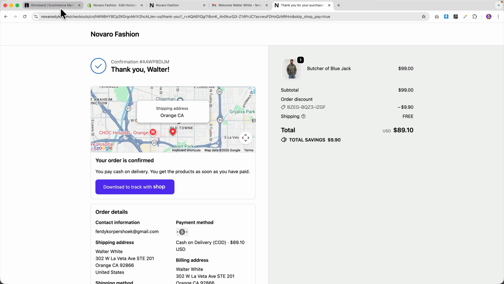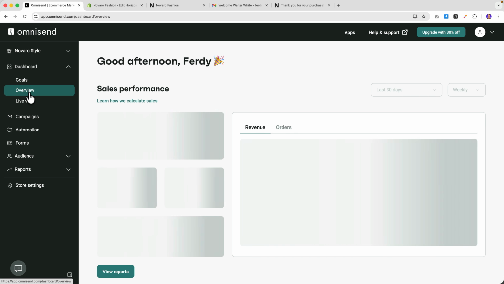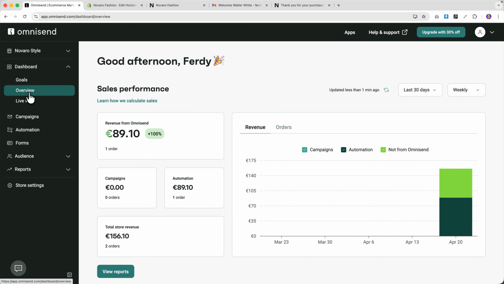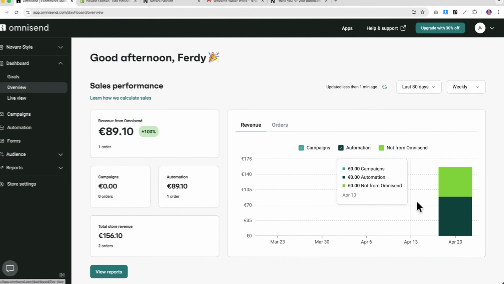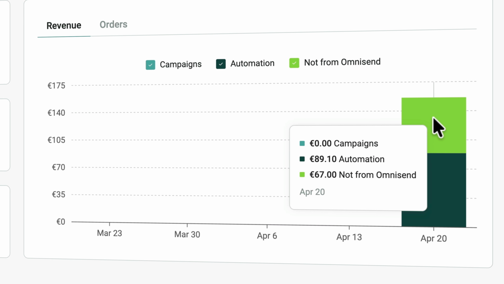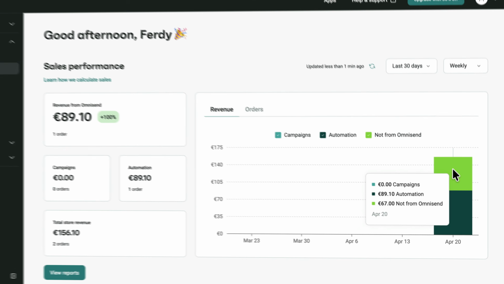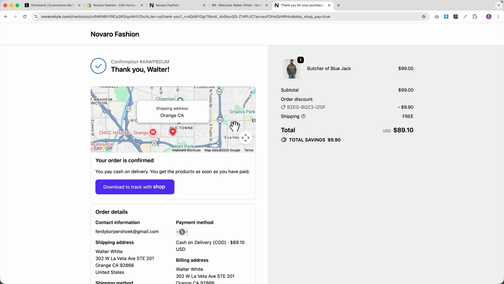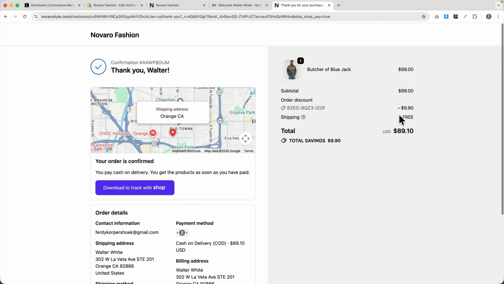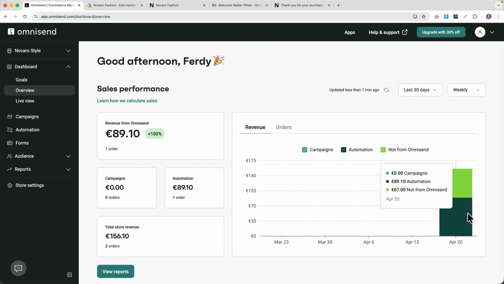Now when I go to Omnisend, to the dashboard and the overview, look at this. Today I sold something for 67 euros, but thanks to the automation from Omnisend, I sold something for 89 euro and 10 cents, which is what this person bought thanks to email marketing. So he got the 10% off. That's why he decided to go for it. And now, thanks to Omnisend, this dark green area, I made money.